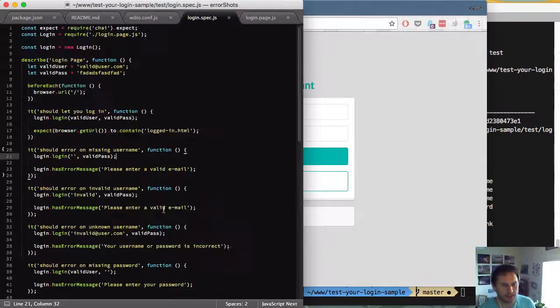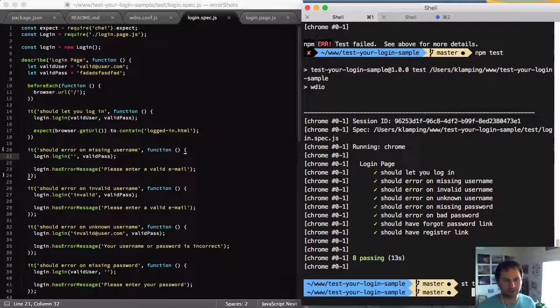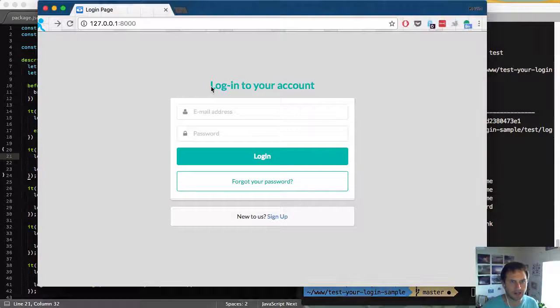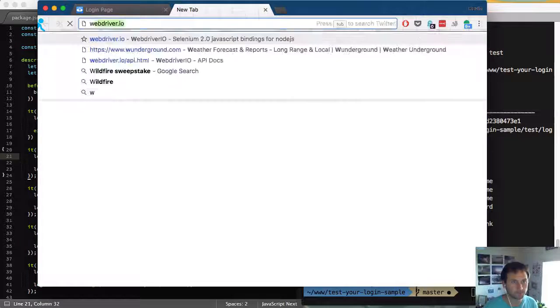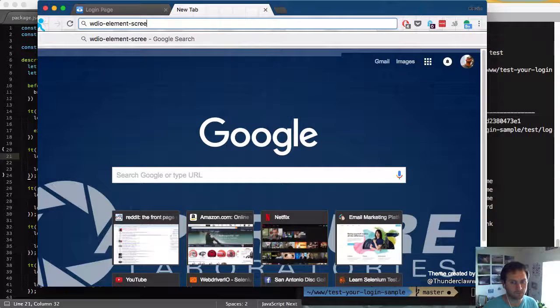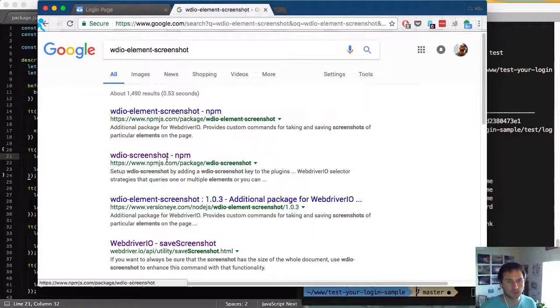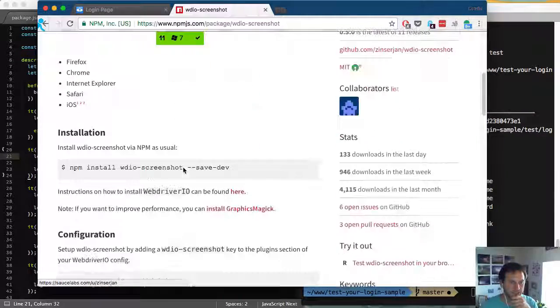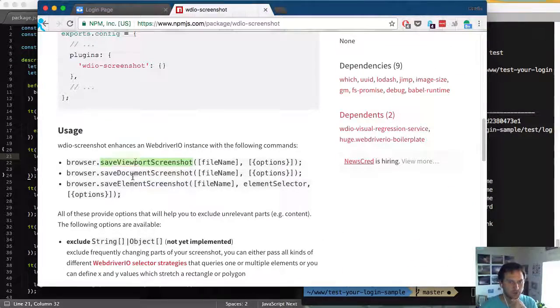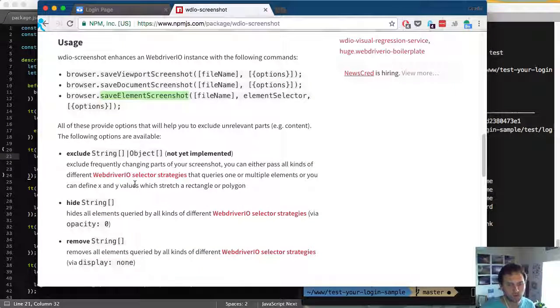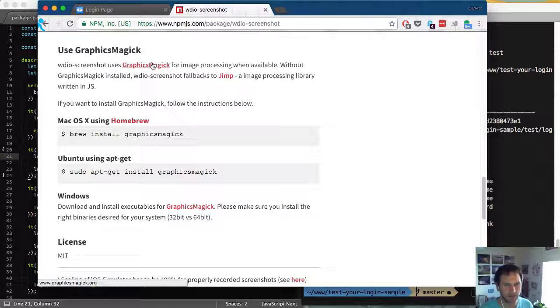Because right now we're gonna look at WebdriverIO element screenshot. Last time we looked at WebdriverIO screenshot, which does 3 different things. It will take a screenshot of your viewport, your document, or your element. And we looked at saveElementScreenshot. Now this is cool, but one thing is that it kind of requires GraphicsMagick. It says it'll fall back to GIMP, but when I tried it, it wasn't working correctly.